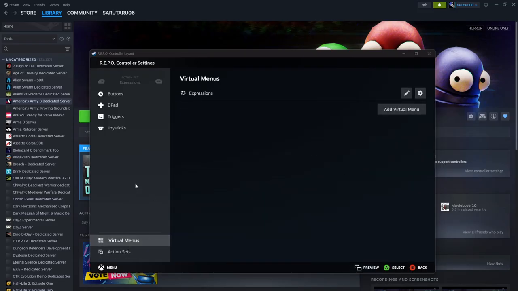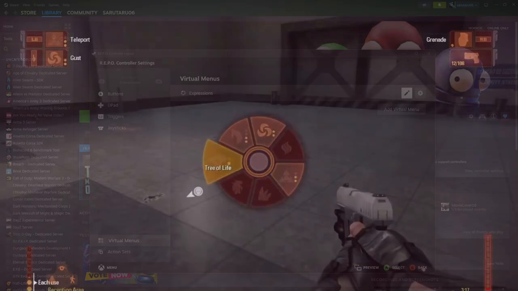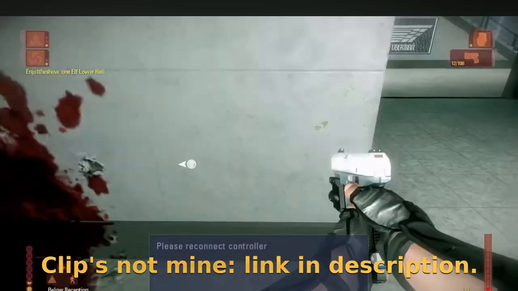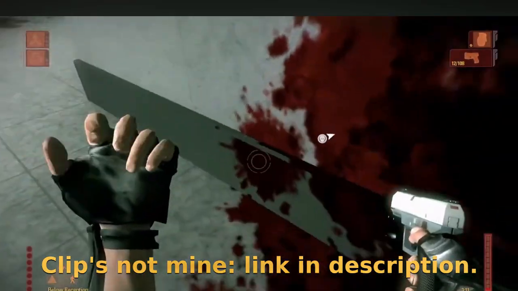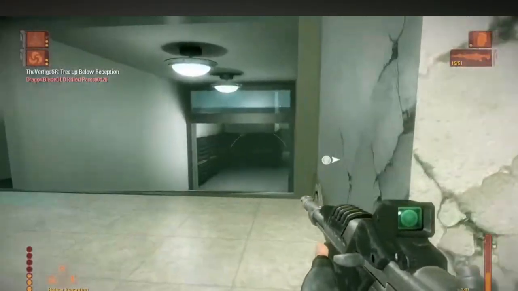Well, let's start with the virtual menus. So in order to use the expressions in this game, the best way to have your choice on the controller is to be able to select on a menu like this. This occurred to me because I played a game called Shadowrun. So let's open a new one.